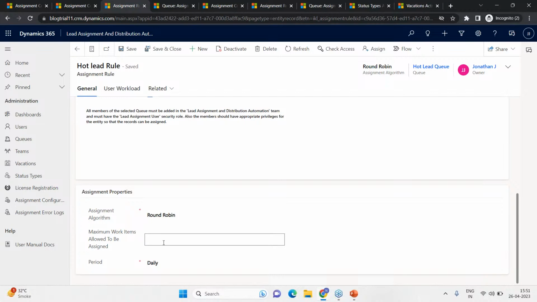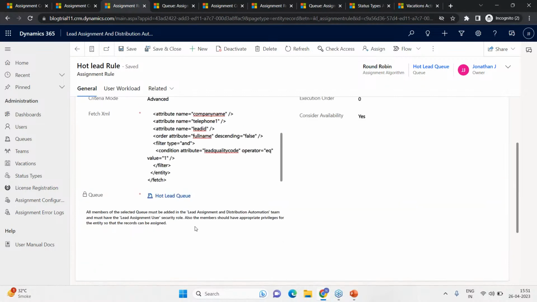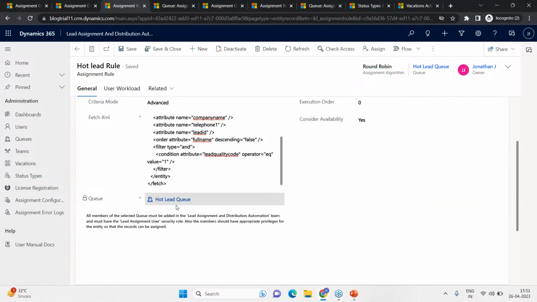The next comes the maximum work items allowed to be assigned. For simplicity, I'm just entering it as 10. This basically defines the maximum number of records that can be assigned to the queue member as per this assignment rule. Since I've given the value as 10, this means 10 leads can be assigned. Since I have mentioned the period as daily, this means that 10 leads can be assigned on a daily basis to each member present in this particular queue.